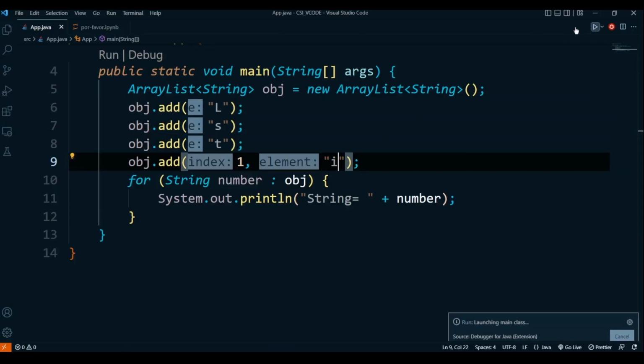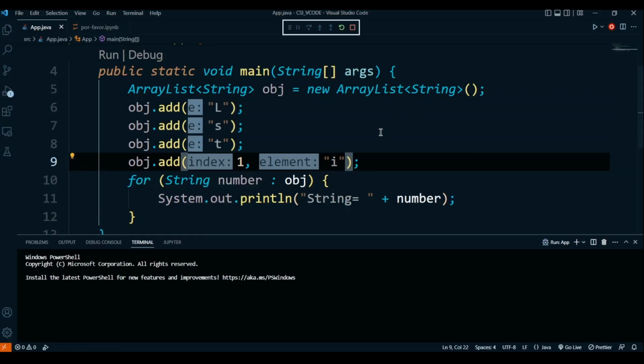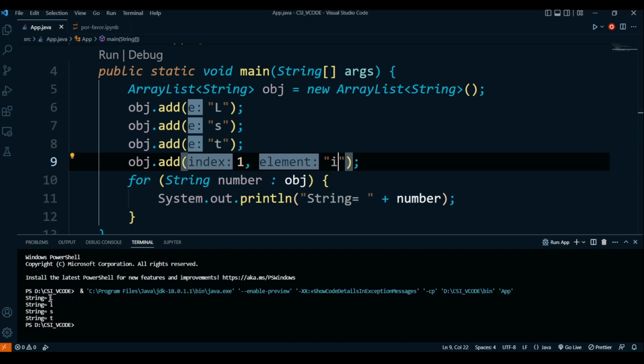If we run this, we will get the expected output, which is LIST. You can see it is printing out LIST.